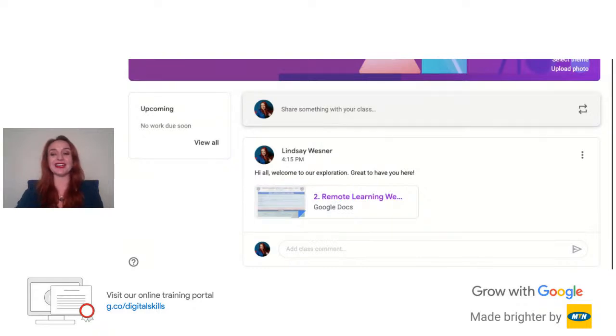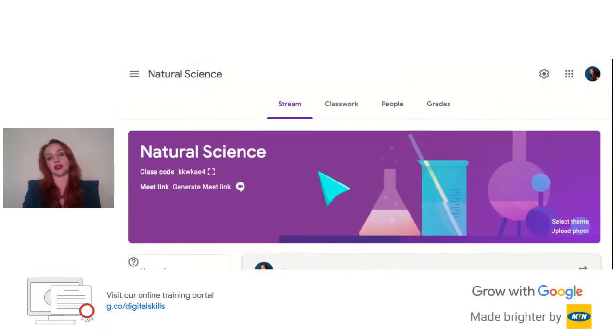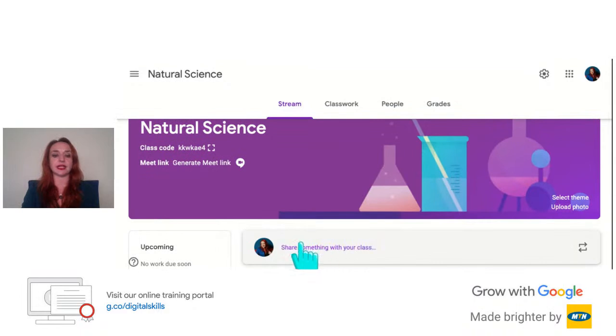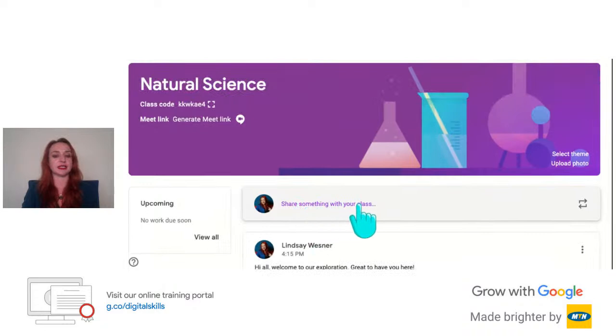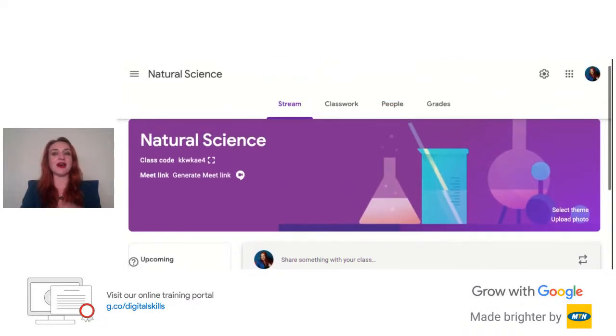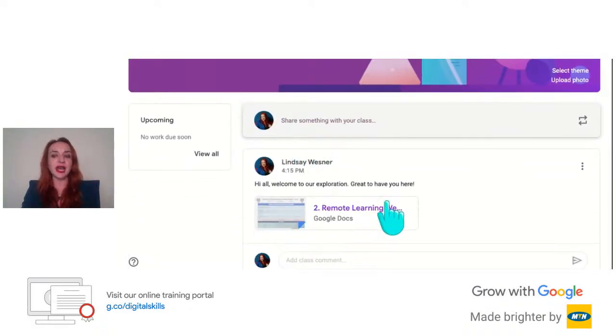Right, so whatever it is that you would like to share with your students, know that the stream is the place where your students land when they get to classroom. So it's always a nice idea to post something there, and you would have seen how simple it is just by clicking on that little box that says share something with your class. All right, great stuff. So now I've got some students in my class. We've got some communication happening, which is wonderful.